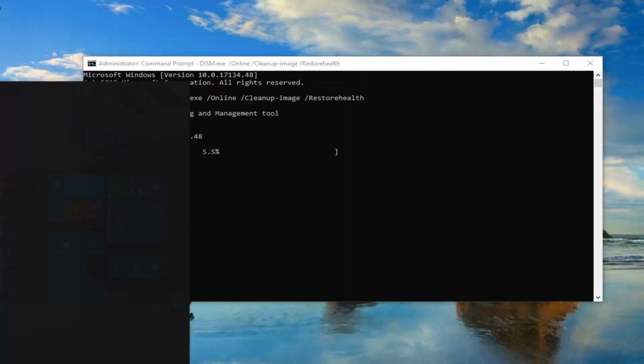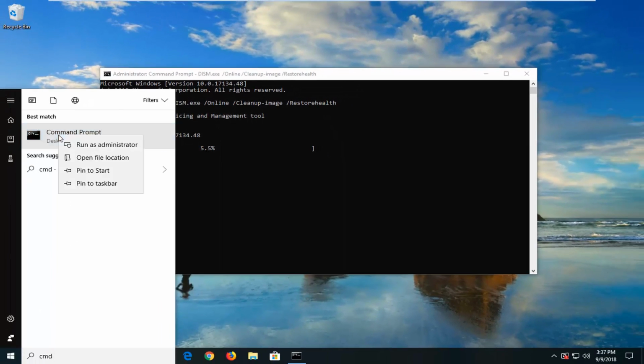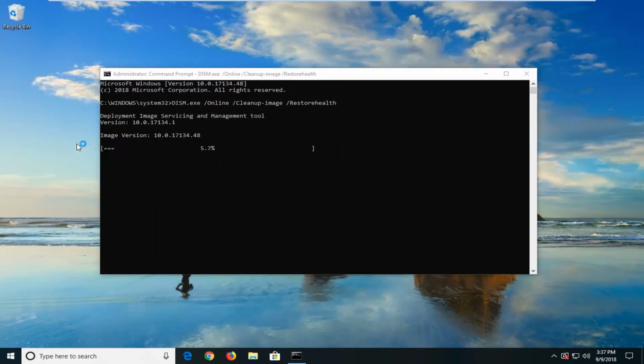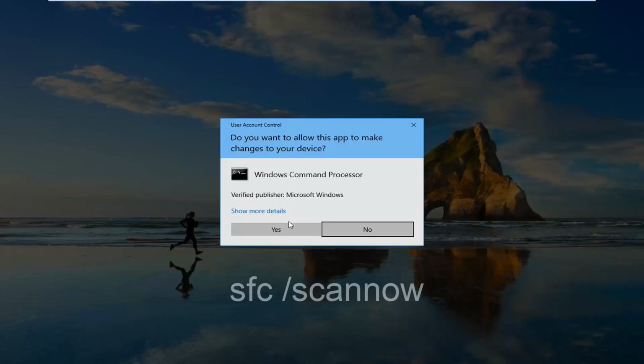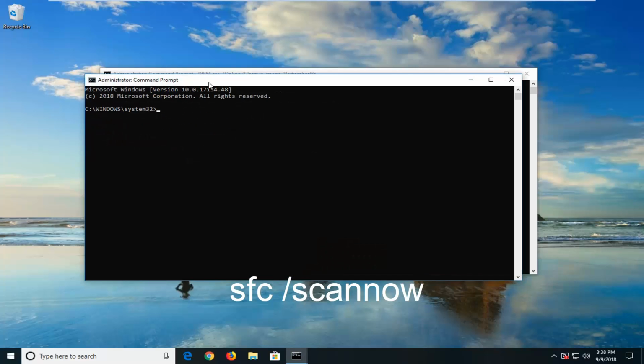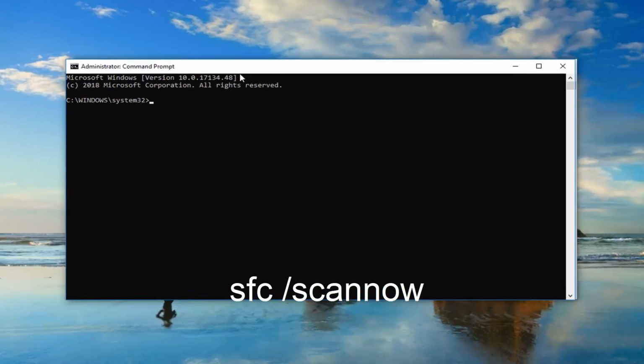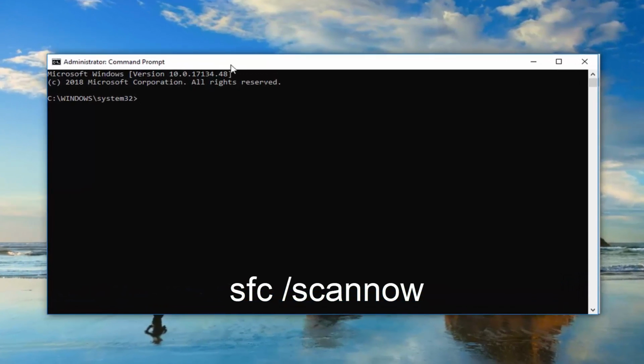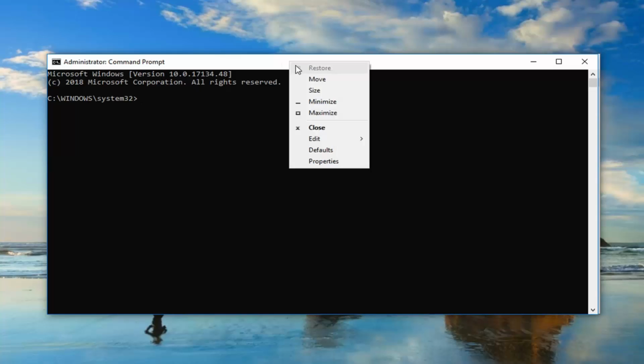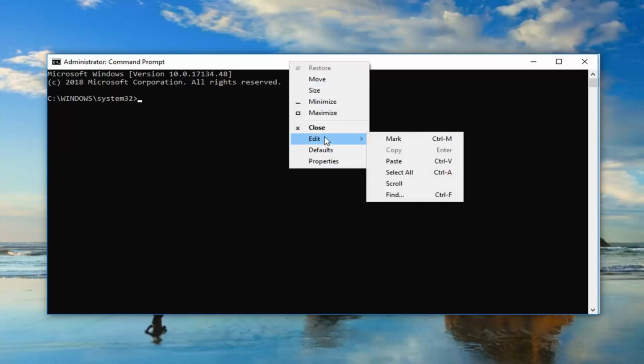running another command. So Command Prompt again, right click on it, left click run as administrator. This is after you've restarted your computer after running this other one, and it's going to be an SFC scan now command. So I'm going to go ahead and copy it from the description of my video, or type it in. It's not as hard to remember this one, but we're going to go up to the top bar of the command prompt, right click on it one time, left click edit, and then left click on paste.